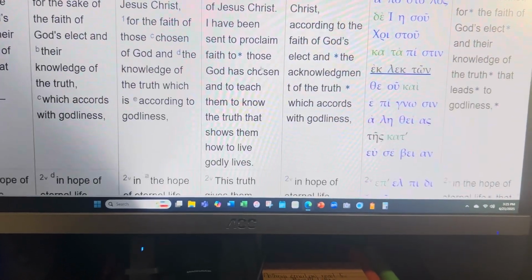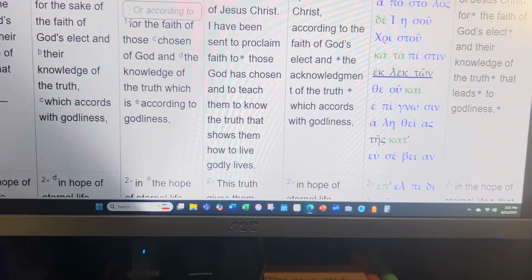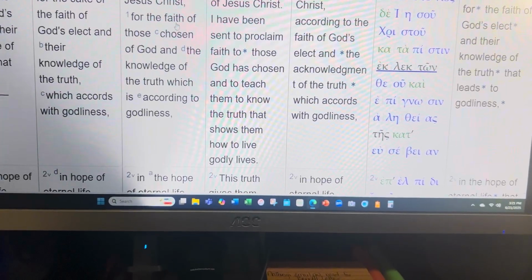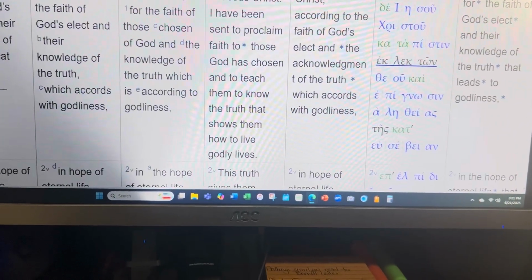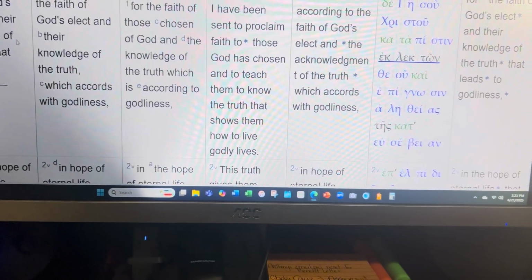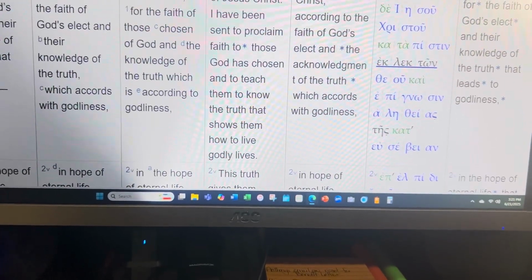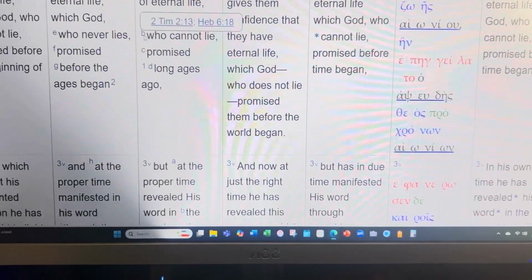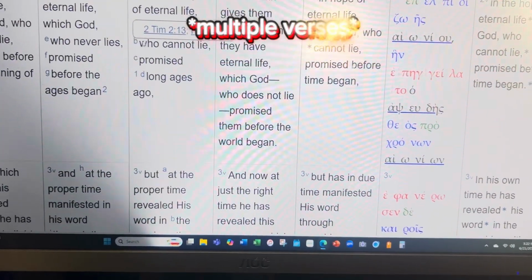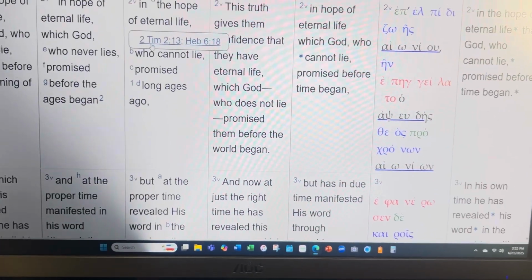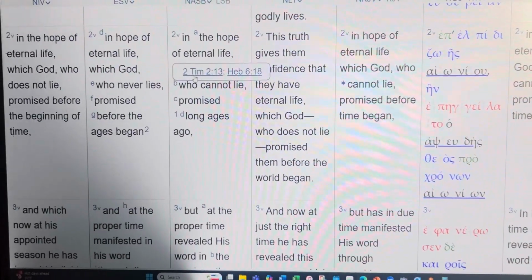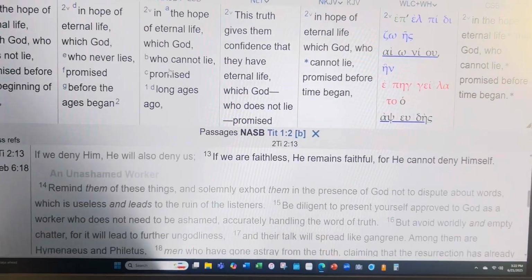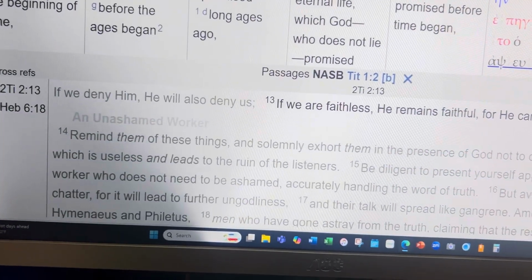If I click off of that, if I click here, some versions say "according to" rather than "for the faith." Let's look at another one. You have to know the version you're choosing. Some of them will give you multiple verses. I'm trying to get to one that has multiple verses so you can see. Okay, here, multiple verses: 2 Timothy 2:13 and Hebrews 6:18 are reference verses. If I click on this, at the bottom it's showing me both of these.